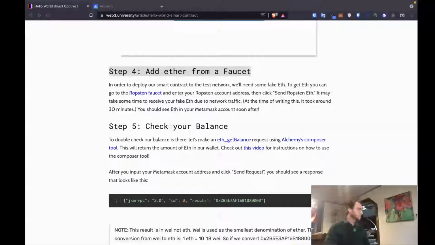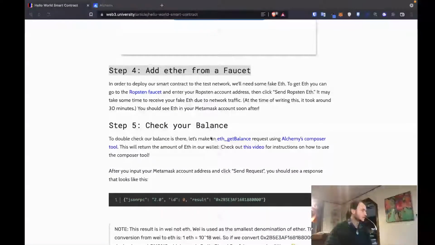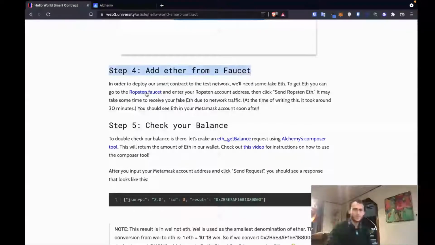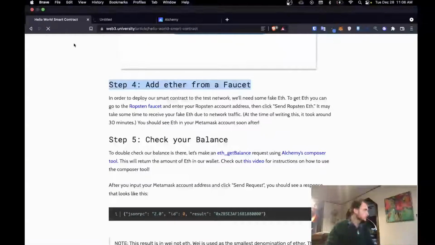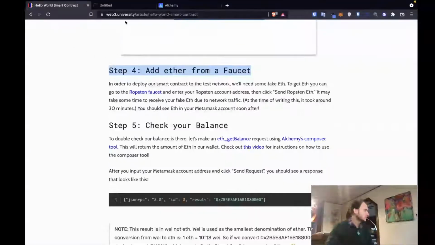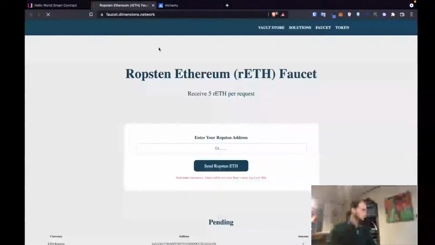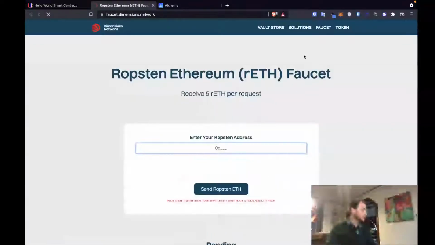Okay, so we're going to get some Ether from a faucet. I'm going to click on the link over here for the Ropsten faucet. No, open it up in a new tab, please. Cancel. Don't redirect me. All right, so now we just need to put in our address.